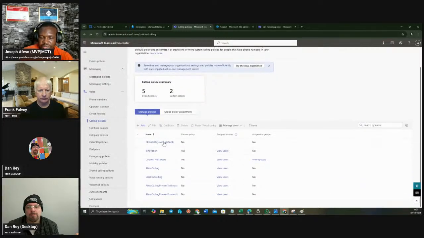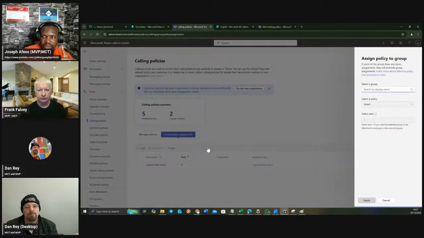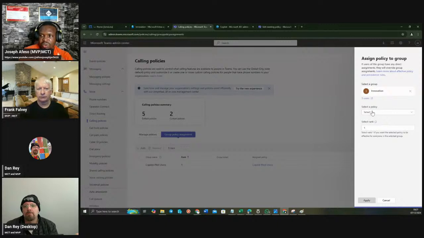So how do we assign these policies to users? So now we have created the innovation policy for calling policy. So what we do is click on the group policy assignment. If we click on the group policy assignment, the next thing we do is click on add. And when we click on add, it is time for us to search for our innovation group. So what this means is that we are going to add it to innovation, and this time we are going to select which policy we want to add to it.